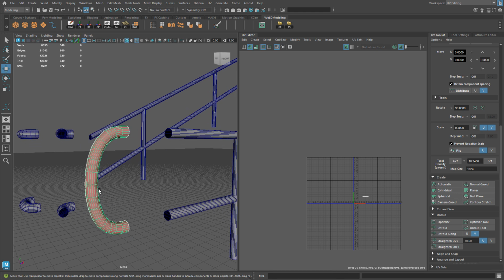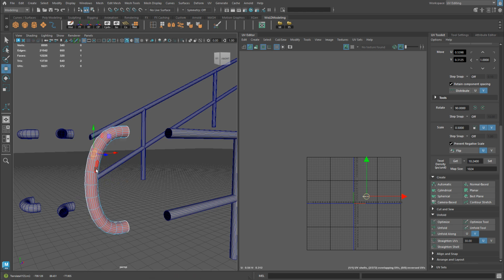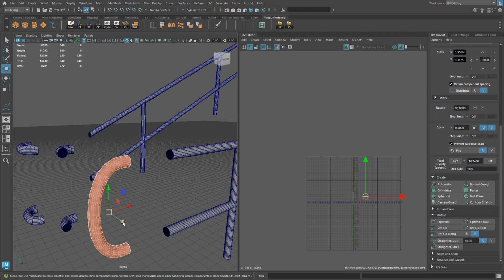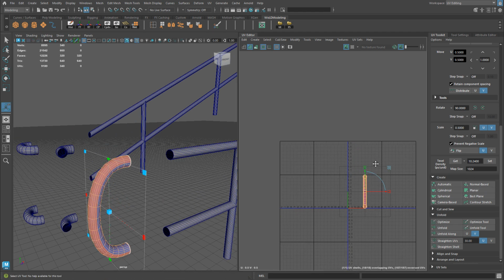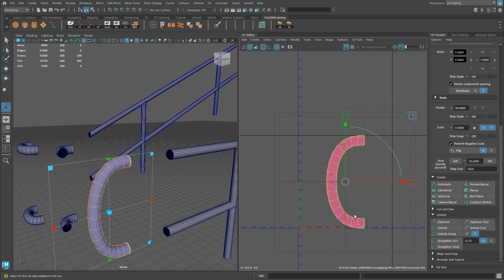So let's do one more, this end cap. I'm going to select at object level, or I can select the faces, all the faces on this mesh. And I'm going to planar project. Again, in this case, I'm going to planar project on Z, just to get the UVs inside. Not this way, but this way, so I can see the shape of the mesh.